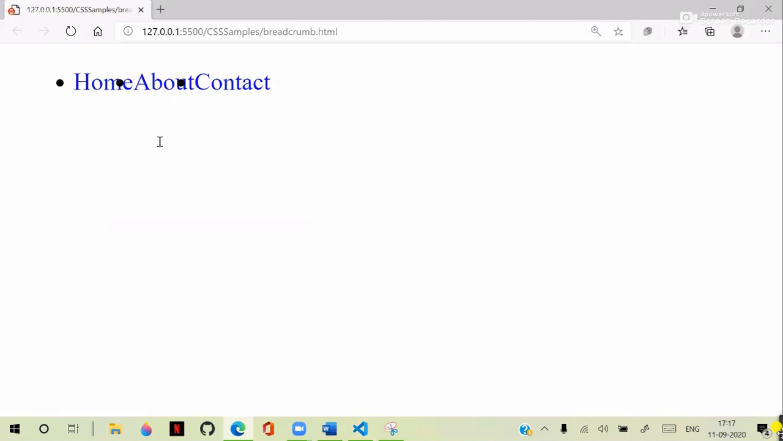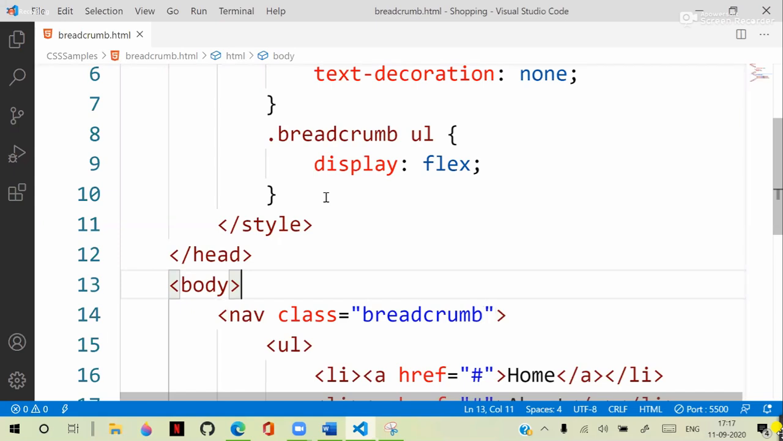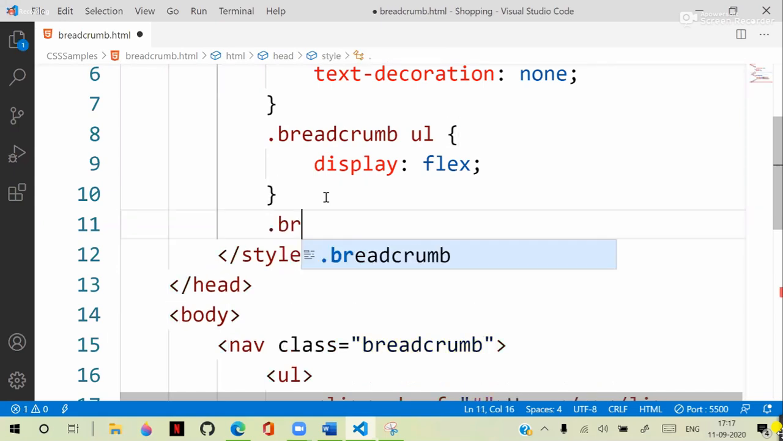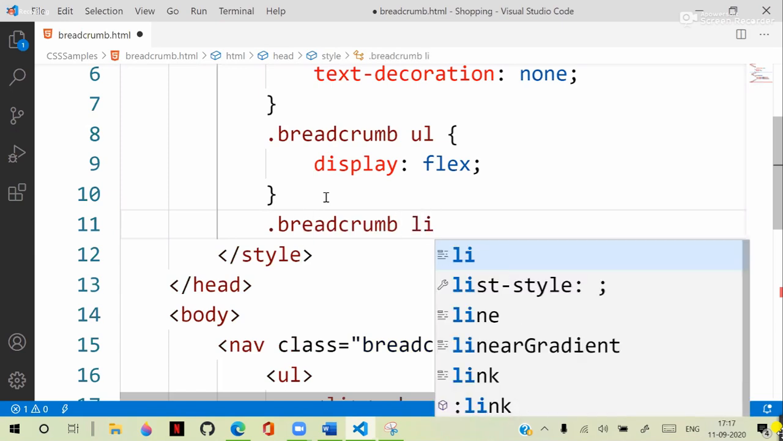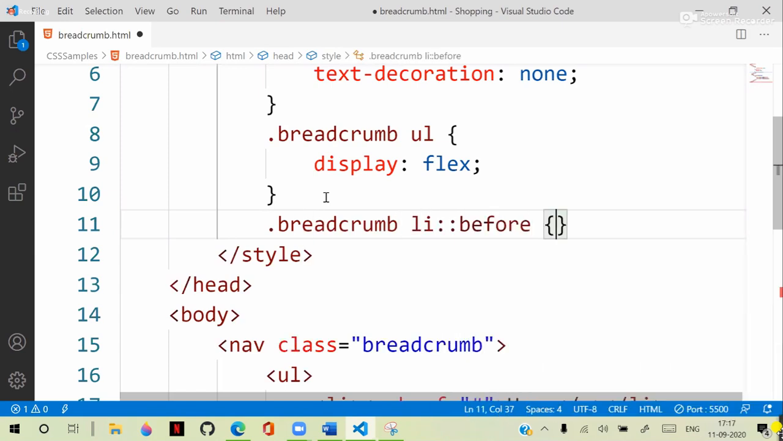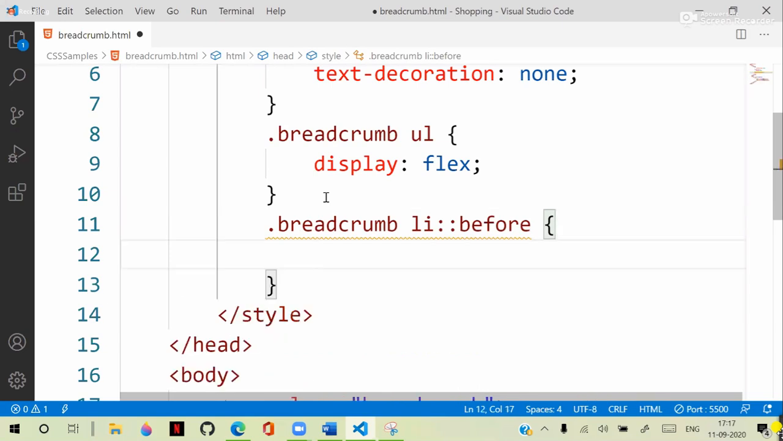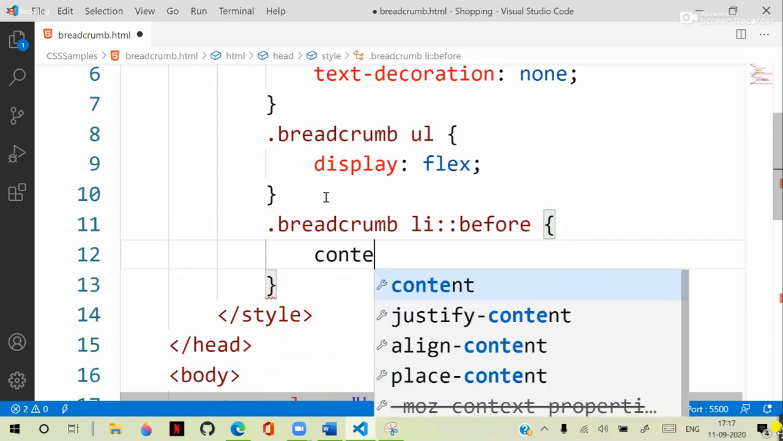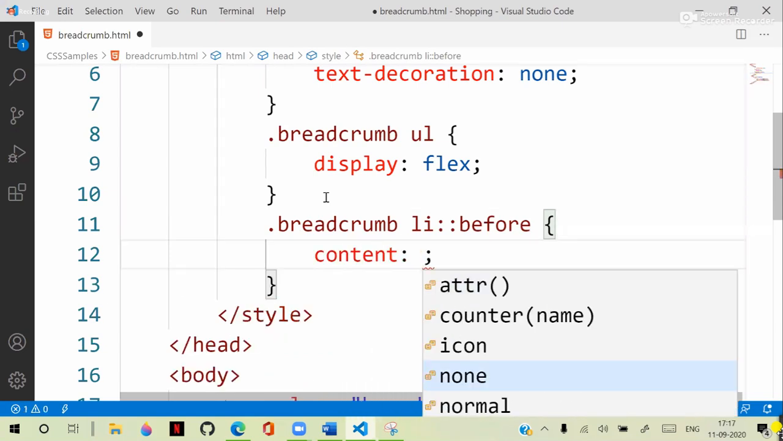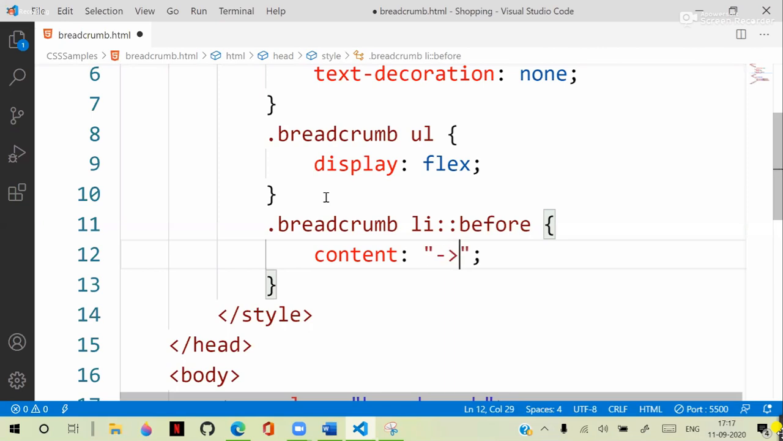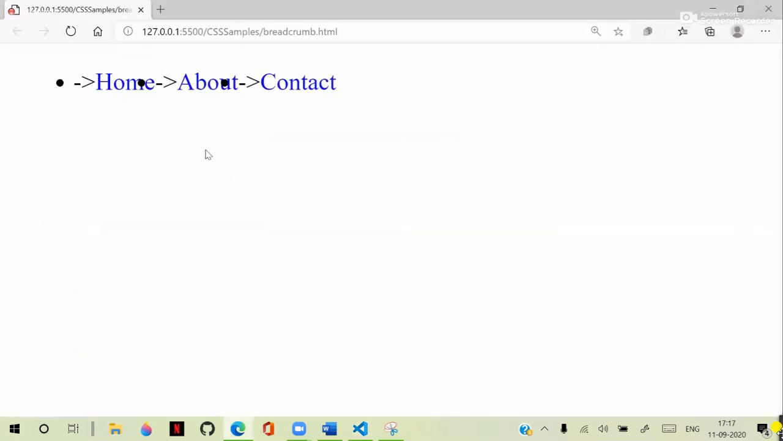And what we are doing here is configuring the breadcrumb list item. Before the list item, we will put a content, and we will keep the content as an arrow. That is the before arrow. But you can see the first option is also displayed with that.